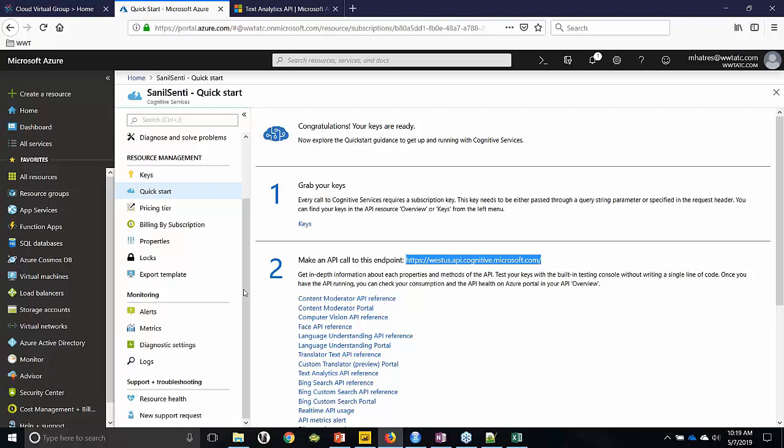So creating your cognitive services is as simple as just going through the wizard and then grabbing your keys and making sure that you have grabbed your API endpoint as well. You're going to use this when you invoke this API from a Power BI function. So let's move on to that piece.